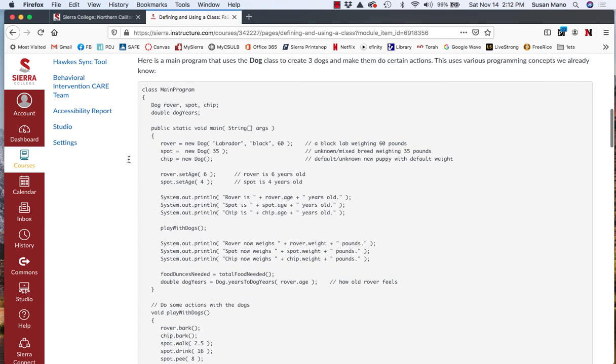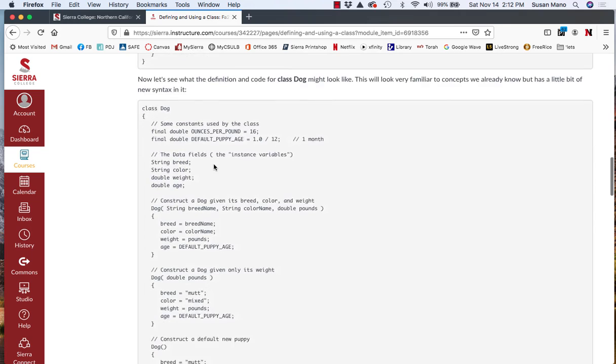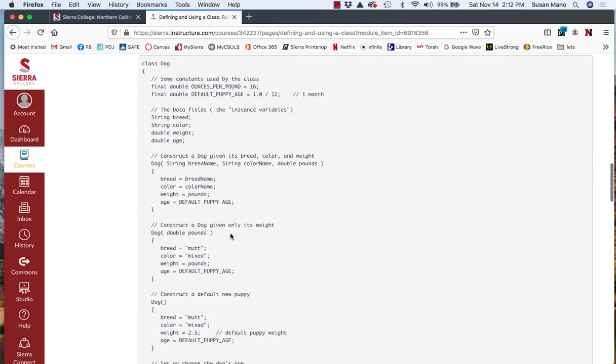The next one is Spot. We've already declared Spot up here to be a dog, so we can say Spot equals new dog 35. That's the one where he will be an unknown mixed breed weighing 35 pounds. And finally, Chip is just going to be a new dog with the constructor that just initializes everything for us. Unknown new puppy with default weight. Okay, so those are the constructors. We've created those 3 dogs.